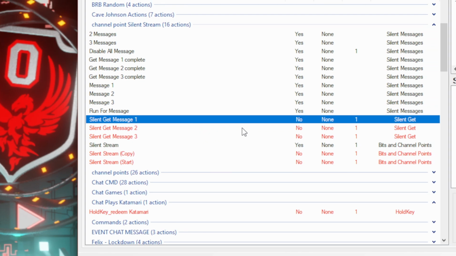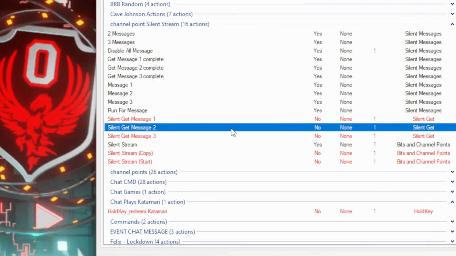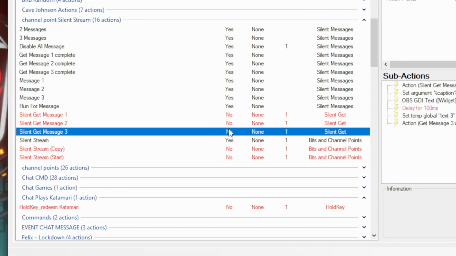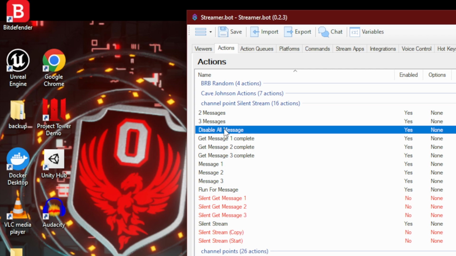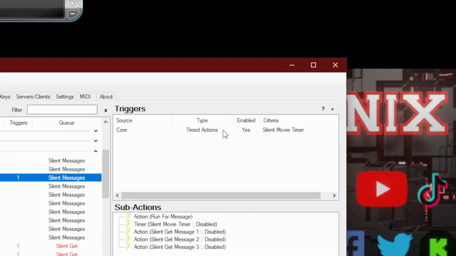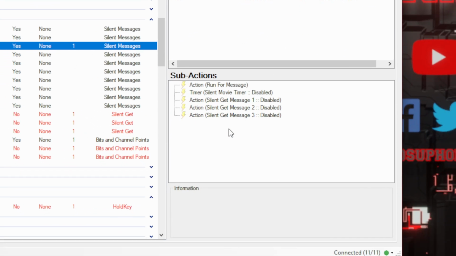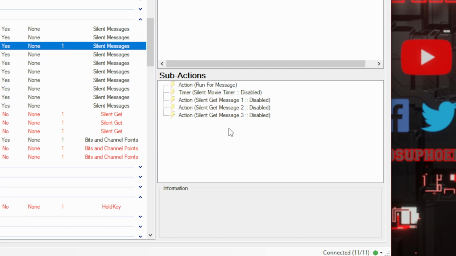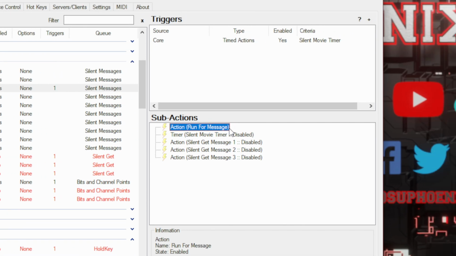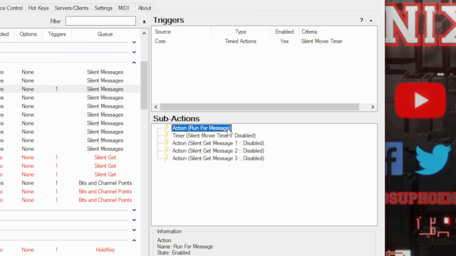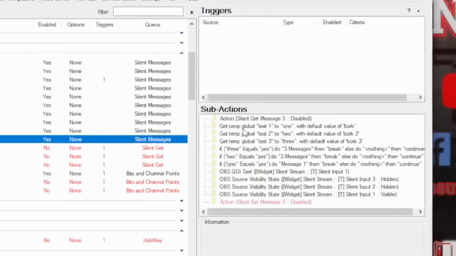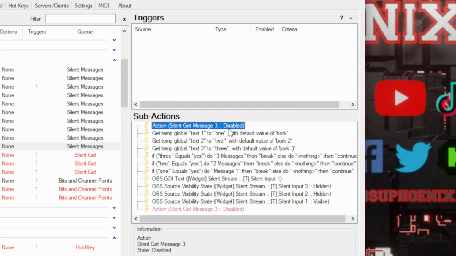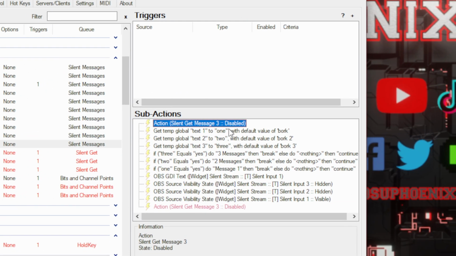So when the timer goes off, and let's assume that we have gotten messages like we're supposed to, what's going to be triggered is this disable messages. So when the timer goes off, all the messages get disabled. Nobody can put anything in further, and it's going to run the put in for the messages. And the put in for the messages here is going to make sure that things are disabled the way they need to be.